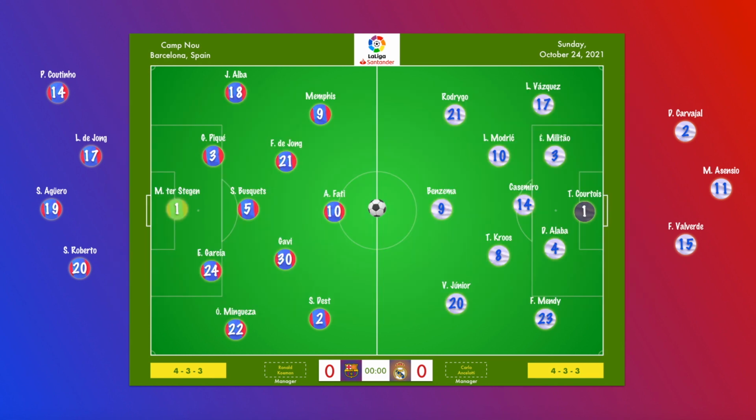Moving on to the formations, both managers Ronald Koeman and Carlo Ancelotti put out the 4-3-3 formation for their respective sides. For Barcelona, it was Piqué and Eric Garcia at the back again, with Marc-Andre ter Stegen in goal. At left back there was David Alaba, at right back there was Oscar Mingueza. In midfield we saw Busquets, De Jong and Gavi, with a three-man attacking line of Memphis Depay at the left, Ansu Fati in the middle, and Sergiño Dest at right wing.